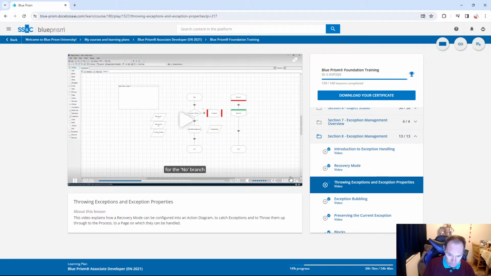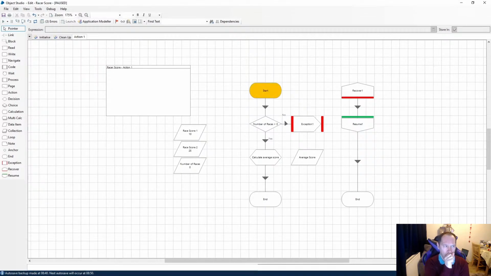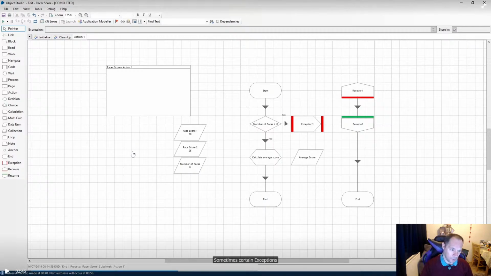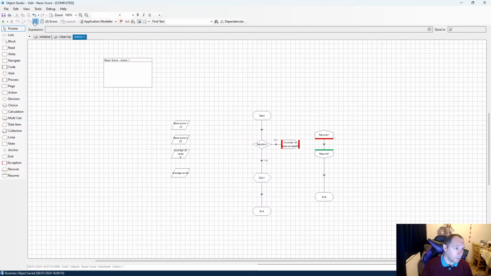Right, let's see what it says to do. Branch of the decision stage. Save and run the process. To watch the exception stage throw the exception into recovery mode. Okay, so let's make sure ours mimics that. Reset and run. That was quick. Or did I miss something? Damn. Reset. Okay.